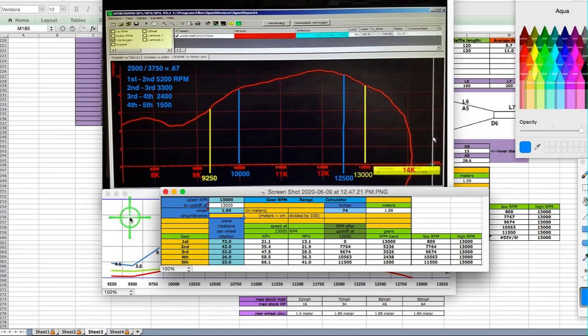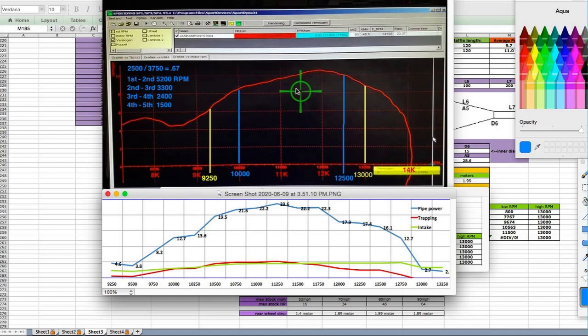This is from a client I'm helping out, and he sent in this horsepower graph, which agrees with the graph on my expansion chamber calculator. 9250 is right here, and 13,000 is right here, which is what we got here.